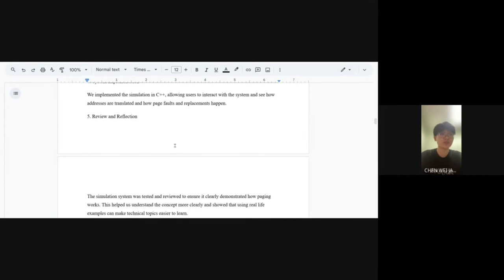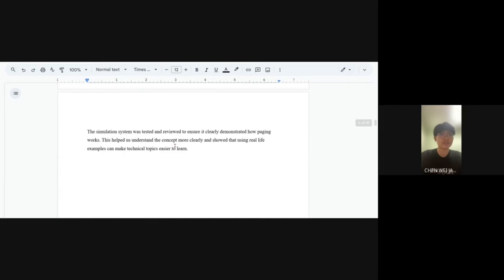And the last one will be the review and reflection. So the simulation system was tested and reviewed to ensure it clearly demonstrates how the paging concept works. And this helped us to understand the concept more clearly and show that using real-life examples can make these technical topics easier to learn. Okay, so that's all for the methodology.